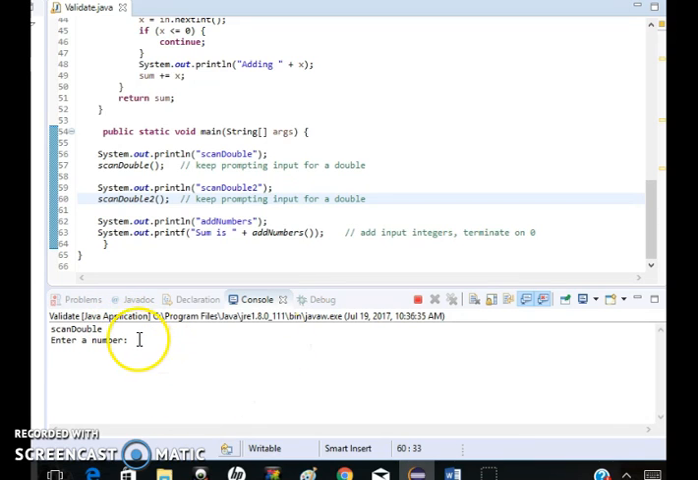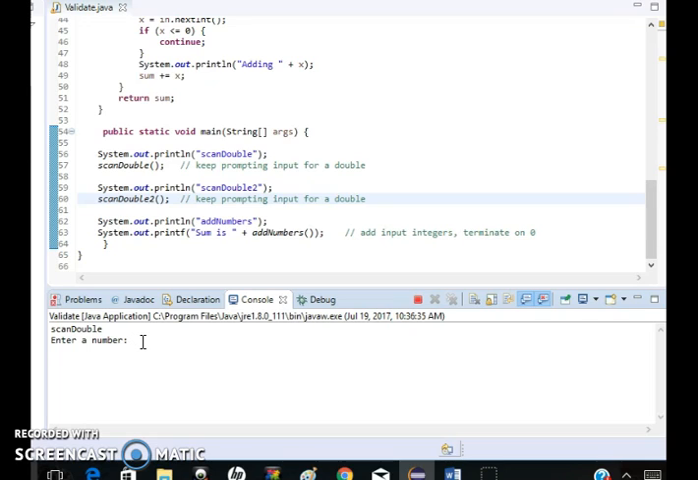Okay, so I'm in scan double. It wants me to enter a number. I'll try a number that's bad. Oh, that's not a double. It tells me it's not a number. So that's a little bit messed up where this put out, but it wants me to enter another number. Let's enter 29. Okay, it got a good number, 29, it's done.